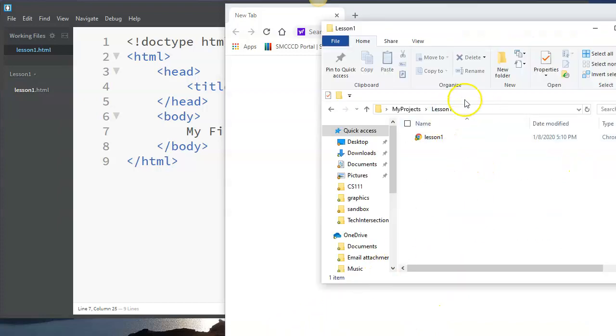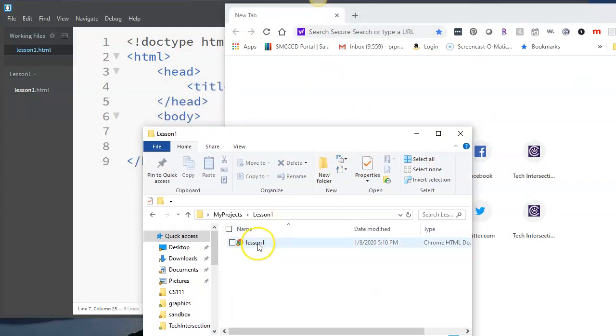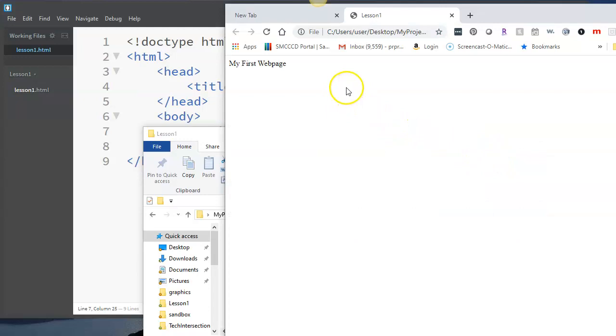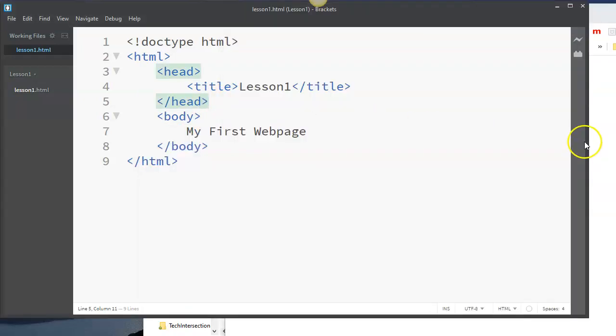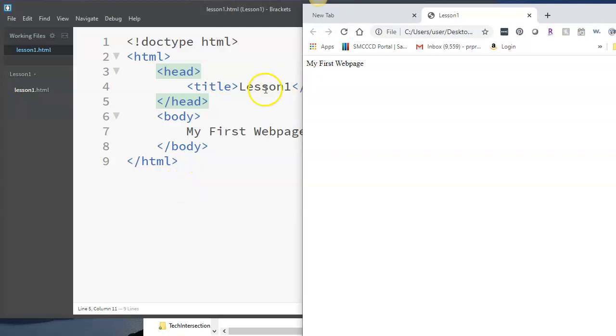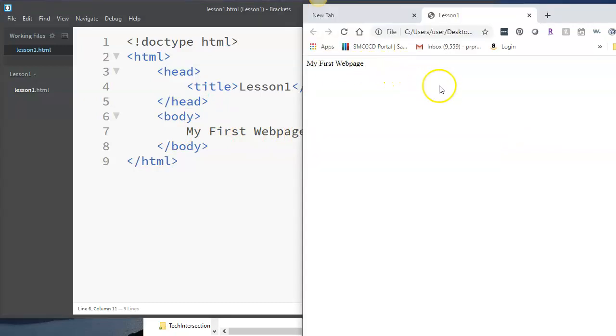Here is my File Explorer, and you'll see that the lesson 1 file is in there now. If you right click on it and go open with Google Chrome, you will see what we just did. All right, so let's just do a quick little review before we end this video and go on to the next one. So notice the title, whatever we put in the title gets put in the tab here. So that's not a requirement, but that's something that's often useful. And then here's the content, my first web page, which is the content here.